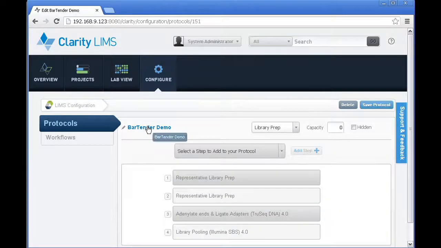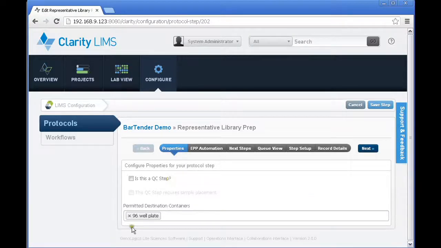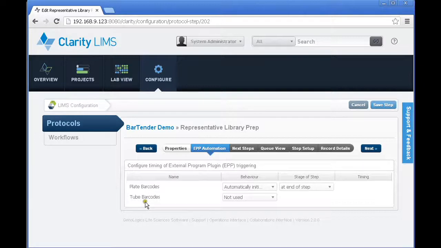Let's go and look at the second step. This one is set up to just use 96-well plates. So when you're running this, you don't have the option of tube or plate, you only have plate. And since your choice there is removed and you're forced to use plate, it didn't make sense to provide two buttons on the user interface. So the tube barcode one has been disabled, that's not used, and the plate barcode one, rather than having that as a button that you press, that's going to be automatically initiated at the end of this step.